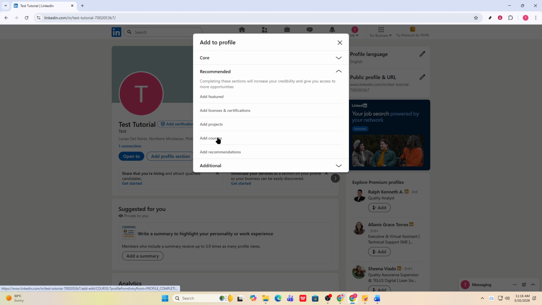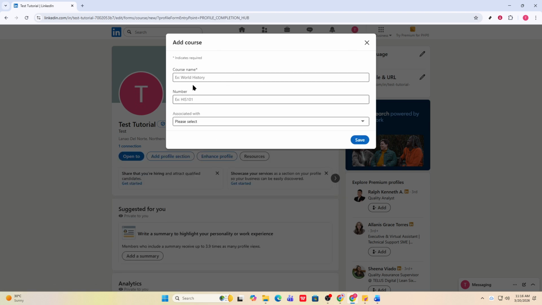In the course name field, type the official title exactly as it appears from the provider. Clear, accurate titles help recruiters and hiring managers recognize what you studied. If the course belongs to a well-known series, include the full series title, not just a shorthand. Keep it professional and consistent with how you list certifications or education elsewhere on your profile.